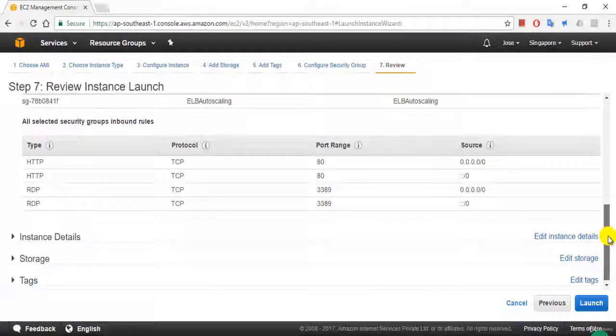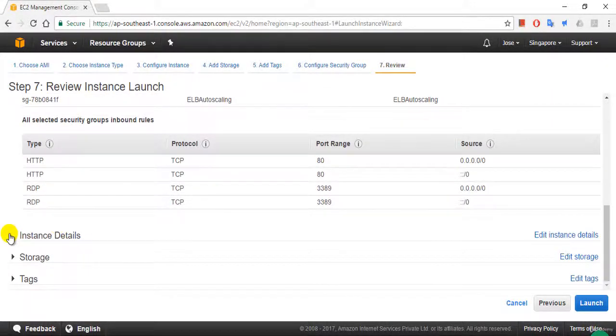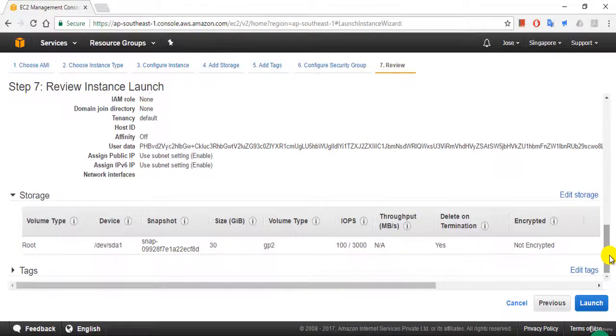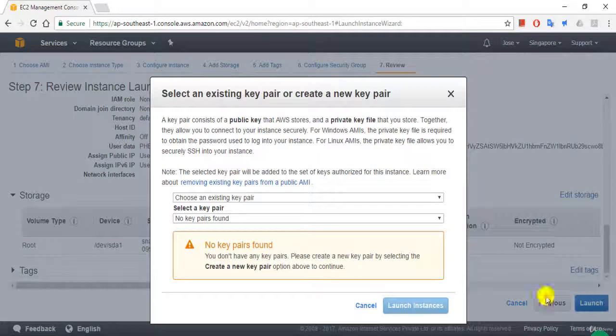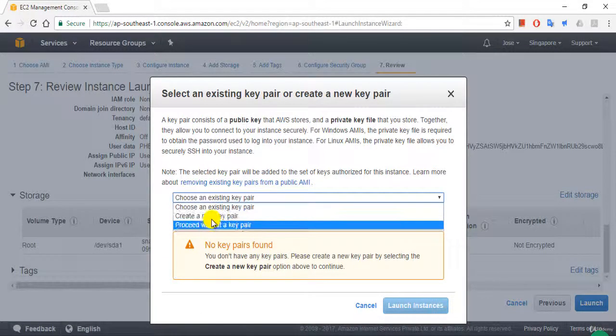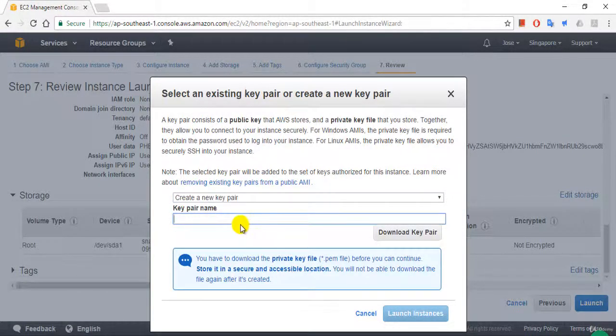So everything is looking fine. Storage is fine. Tags we didn't give. So now I will launch it. It's telling there is no key pair. So what I will do, I will create a new key pair and I'll give some name.